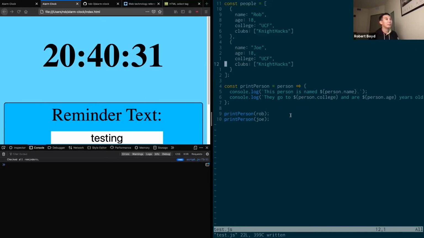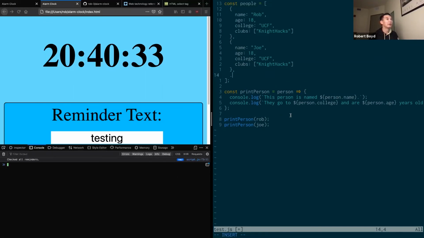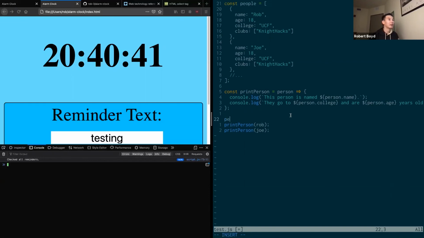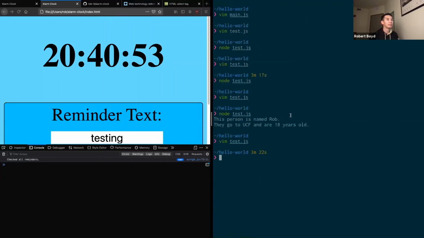So you have a whole list of people, and you could have more people down here if you wanted. And then instead of doing, well, now we can't just print one person, so this is where array forEach can come in handy, or you can use your for loop. And you can get the same sort of effect.